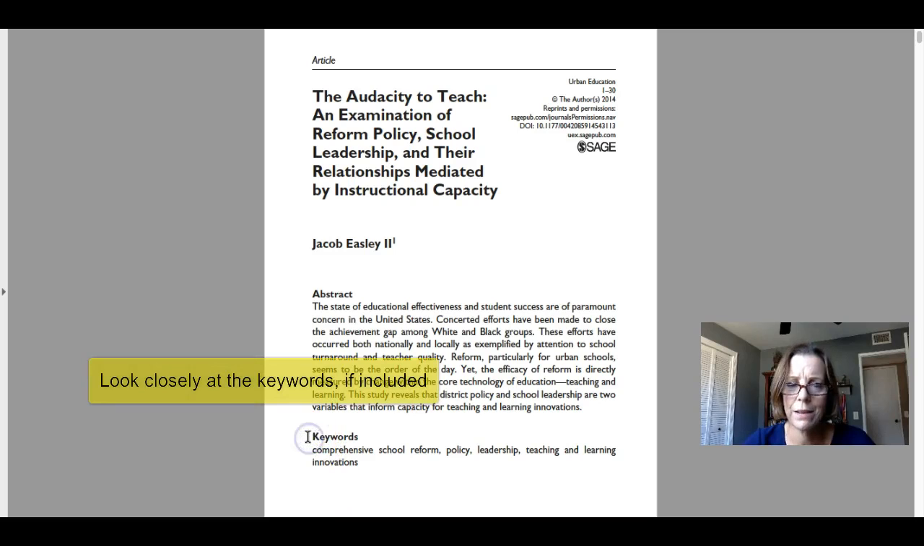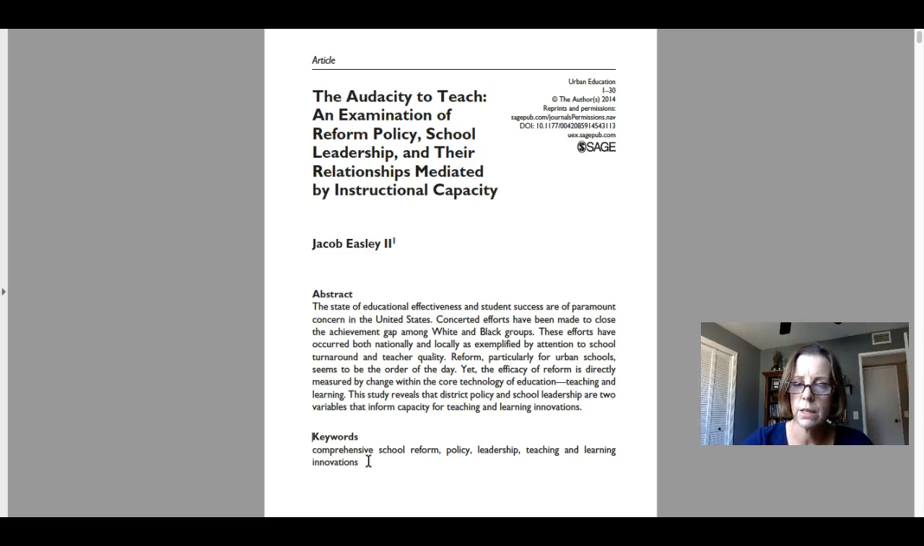The other thing I want to point out to you is keywords here. Those keywords will be very helpful for you. For example, say you read this article or you take a look at it and you think, this is kind of what I'm looking for, but not entirely. Take a really close look at those keywords and decide for yourself if maybe one or more of those keywords is what you should be searching, but not all of them. Perhaps you're looking at school reform and leadership, but not necessarily the impact of teaching and learning innovation, which is pretty germane to this article.